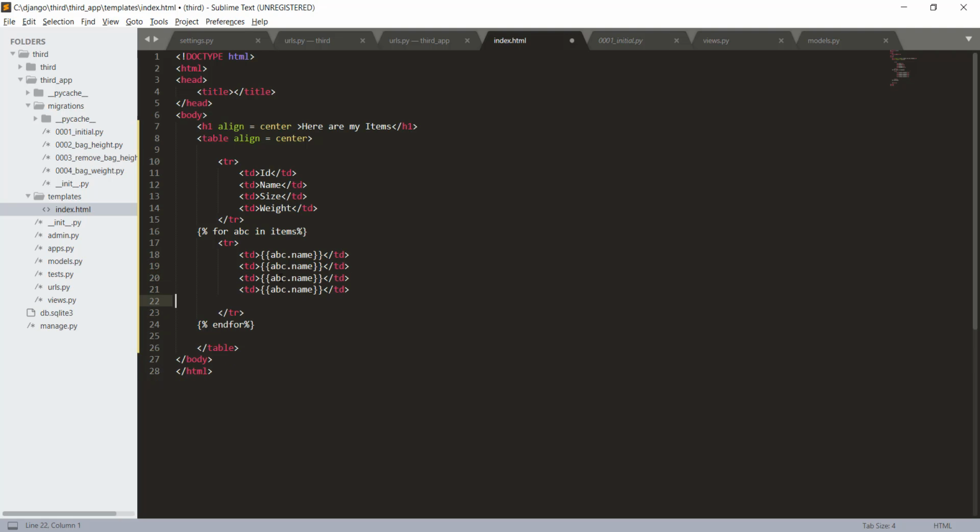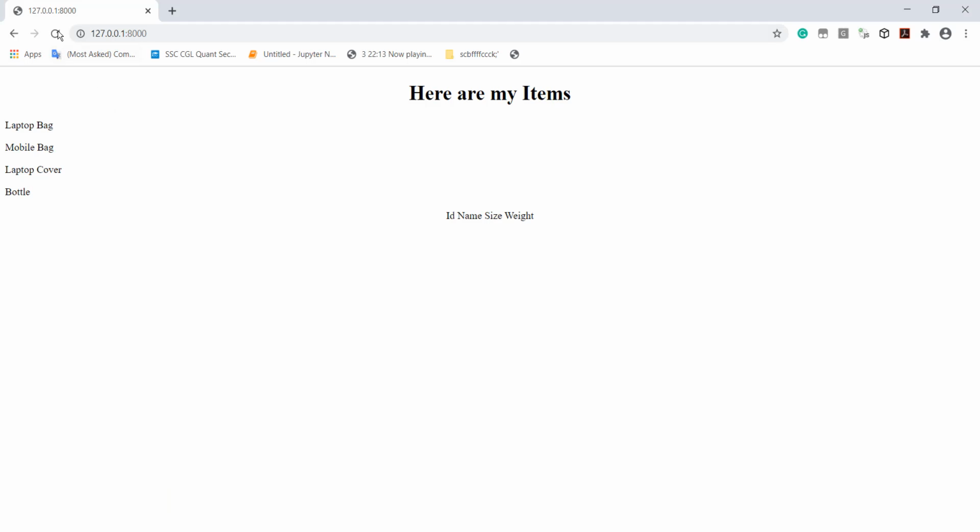Now I need to change these things: abc.name, I need id, name, size, and this is weight. Now everything is done. Hit save and let's see what it looks like. Now this is very great.